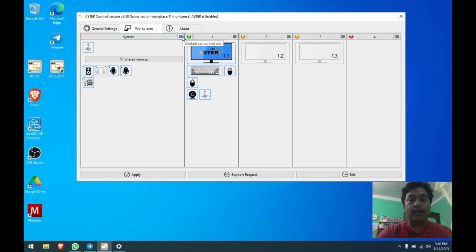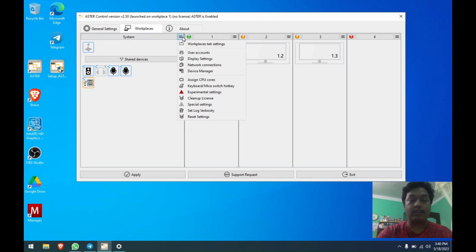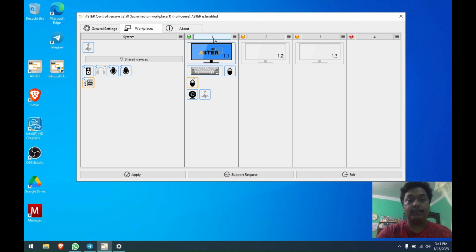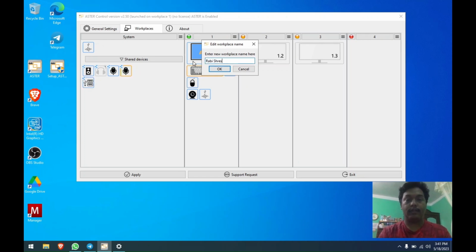Moving on, most of the options that were available on right click on system image have been changed to this hamburger button, and much like before, the options are the same, just the icons have been modernized. Similarly, on the workplaces side, if you click on the name of the workplace, then you'll be able to edit the name. Let me change it to something different.